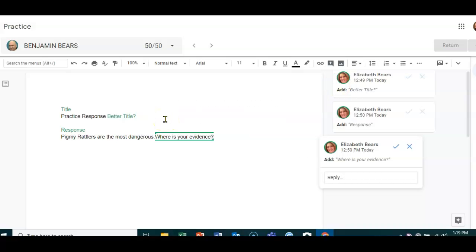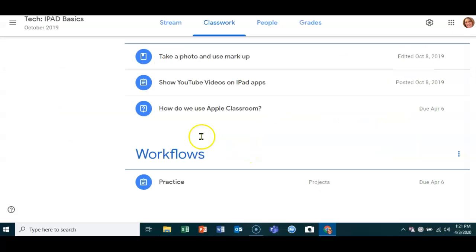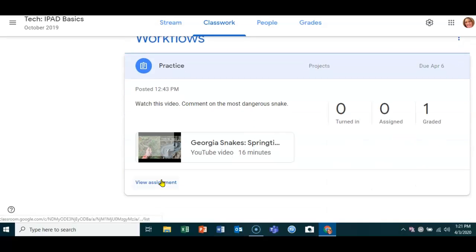The thing you have to understand is that when a student turns in a document to a teacher, then that document now belongs to the teacher. When the teacher returns the document to the student, the teacher is also returning ownership of that document back to the student. So if a student wants to see the teacher's comments that they made on the work they turned in and that was returned, they have to go back into classwork, click on the assignment itself, and come down and click View Assignment.